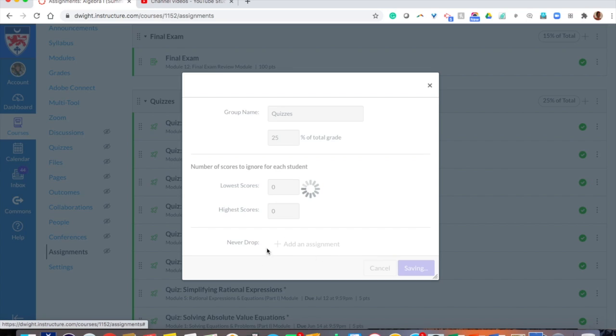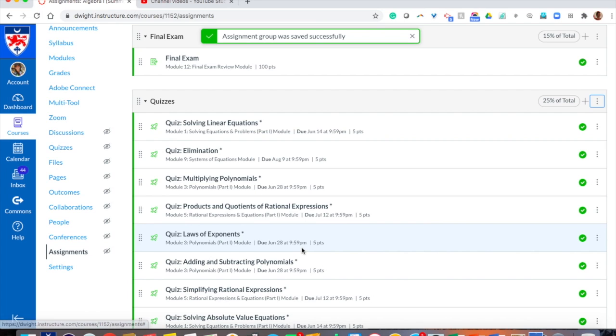You can also never drop, like if there's a specific quiz that you don't want to drop, you can set that up as well. So that is how you use the gradebook. That's how you set up the gradebook. I hope that helps.